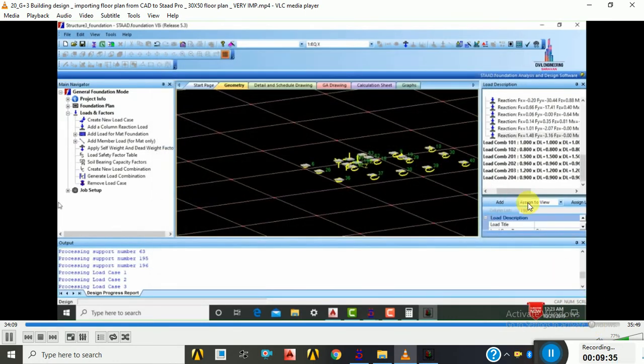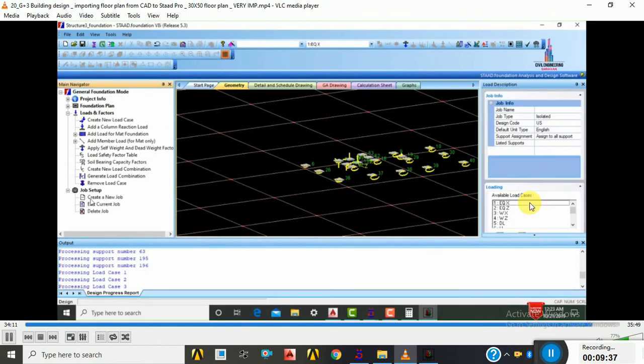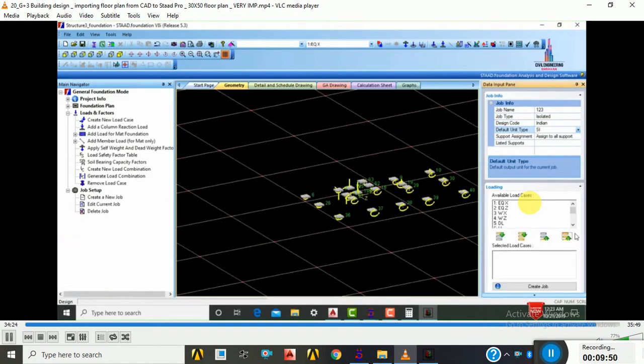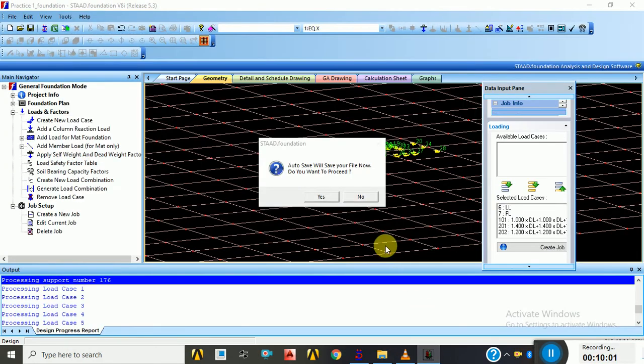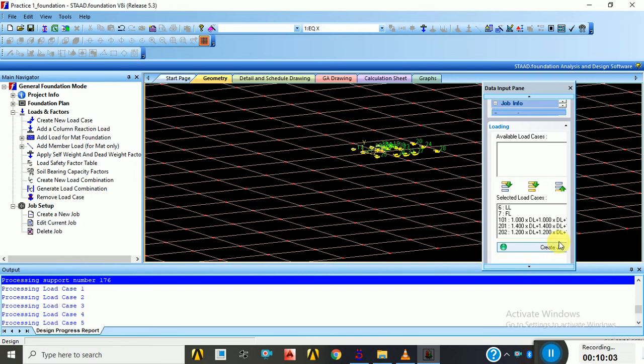So after that, we need to select the job setup option. Click on create new job. So here we need to select the job name. Just I am selecting it as 123. So just I am selecting isolated footing as per Indian Standard Code, and units will be in SI assigned to all supports. So here I am selecting the load combinations. Just I am selecting 101, 102, 201, 202, 203, 204. So include this respective load cases. Click on create job. So it will design the respective isolated footing job here.